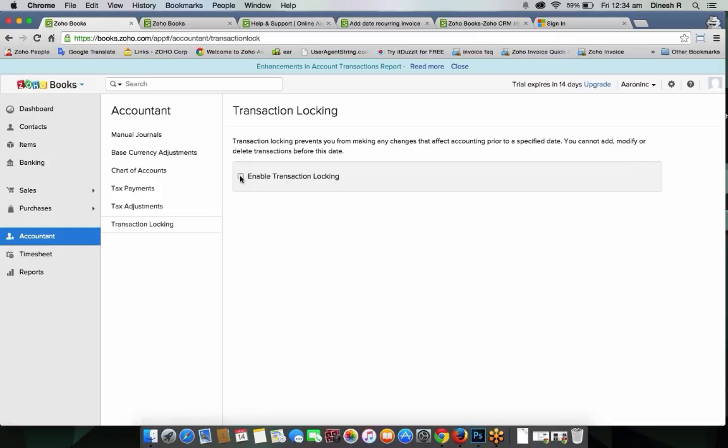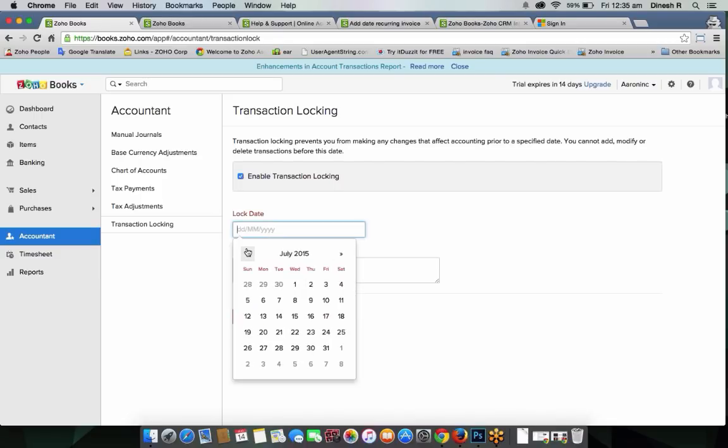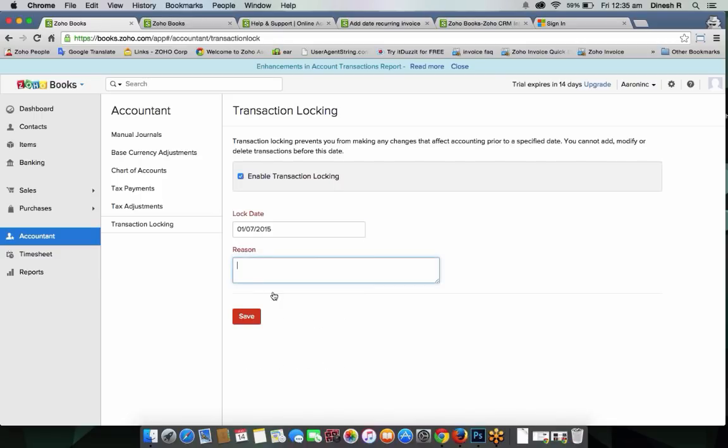Transaction locking is freezing the previous transaction. Imagine if you want to freeze last month's transaction, which means the transaction created before 1st of July. You can select the date here and enter the reason and save it. So moving forward, Zoho Books will not allow you to adjust the transactions before 1st of July.